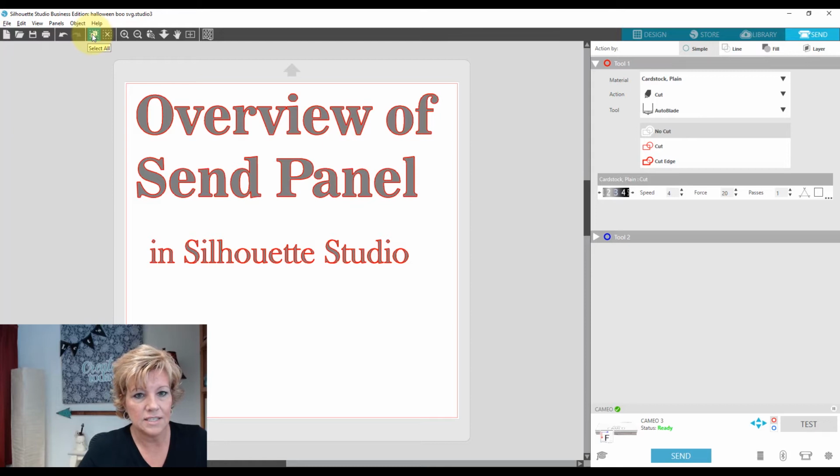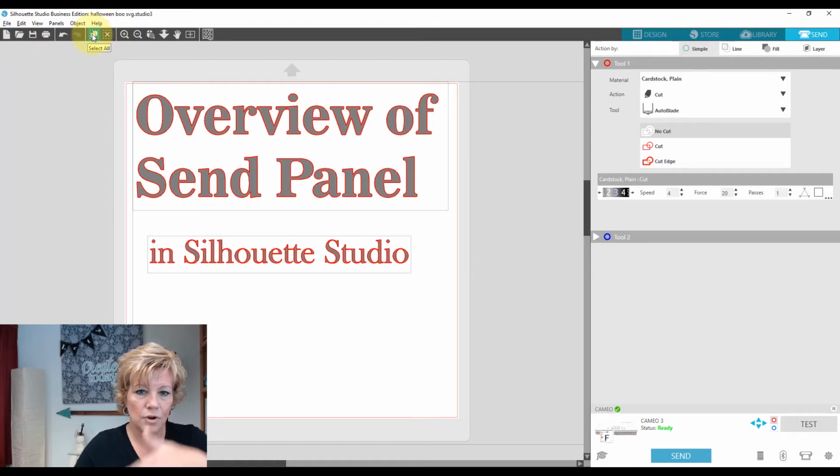This icon is to select all. Notice if I click on it, it's selected everything on my print area. The next one is to deselect all. Notice that this doesn't impact your cutting, so whether it's selected or not, you still see the red cut lines, and that's a good indication that you have something ready to cut, is when you see these red cut lines.